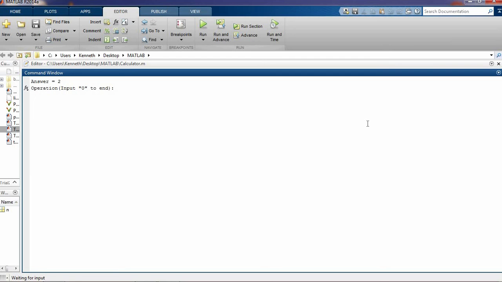Now, if I would like to multiply it by 3, I will type in the symbol for multiplication and the number 3, and the answer is 6. If I would like to subtract 6, I would type in the minus sign and the number 6, and the answer would be 0.